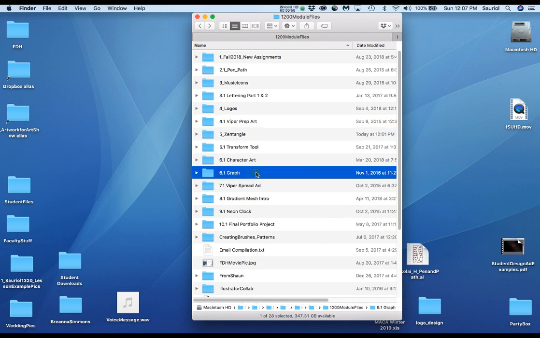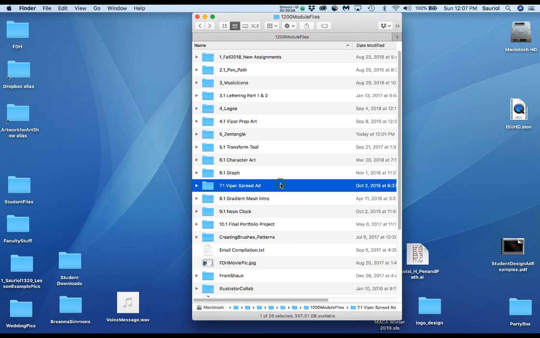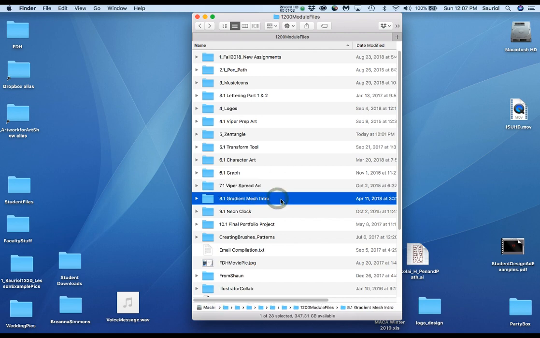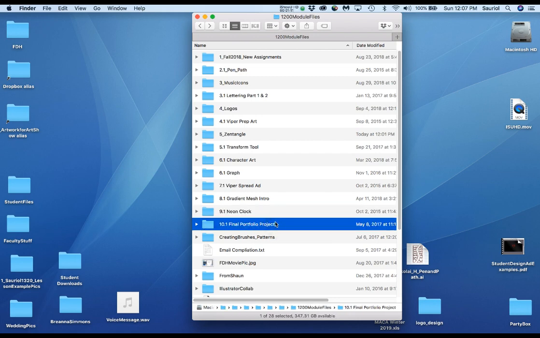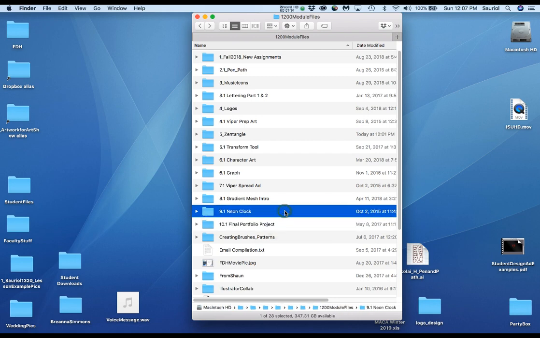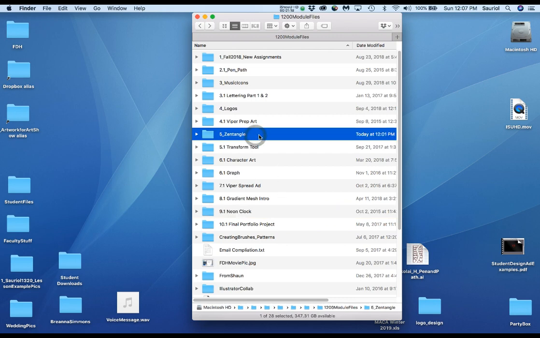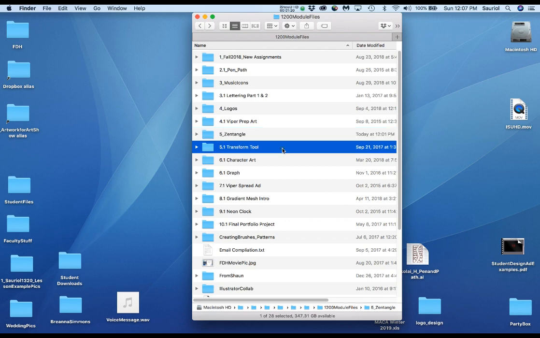and I'll show you what I did in a minute. But you don't have to do the graph, and you don't have to do the Viper spread ad. And the gradient mesh I'll tell you about later, and the neon clock is going to be your final project in the class, okay? Even though down here it says 10.1 final portfolio project, the neon clock is going to be your final project. So again, please do Zentangle, but also do the transform tool.